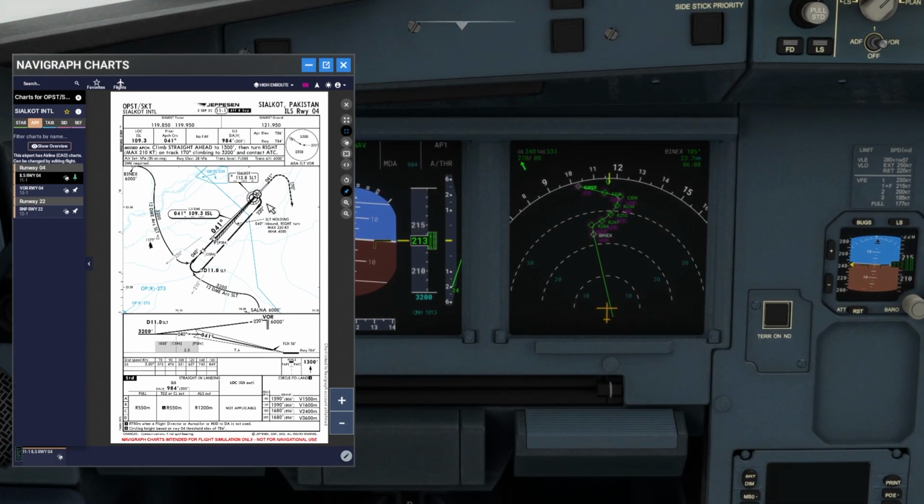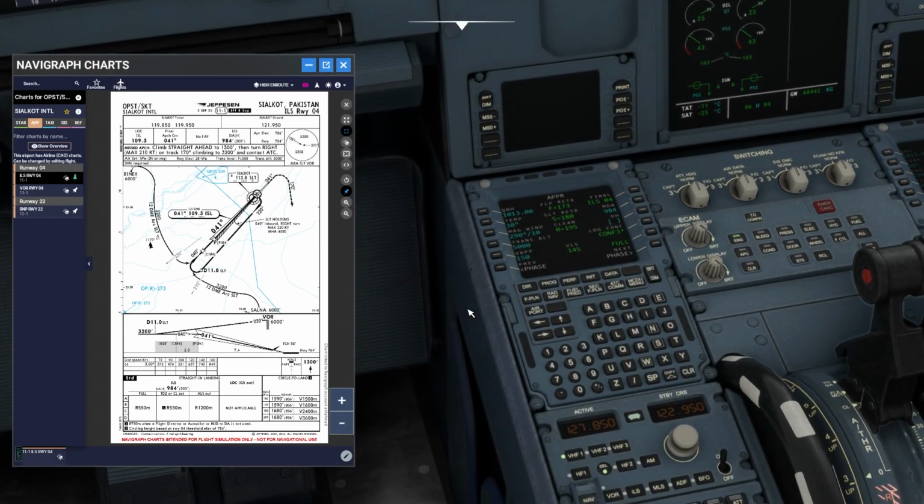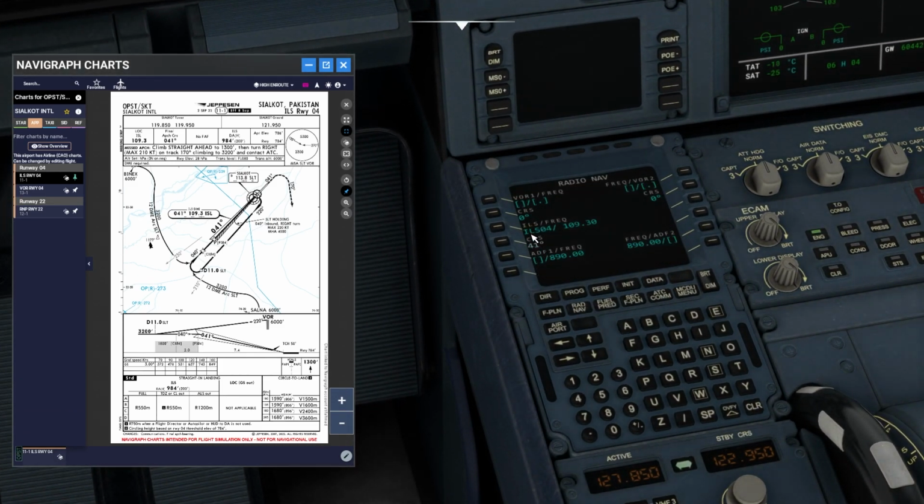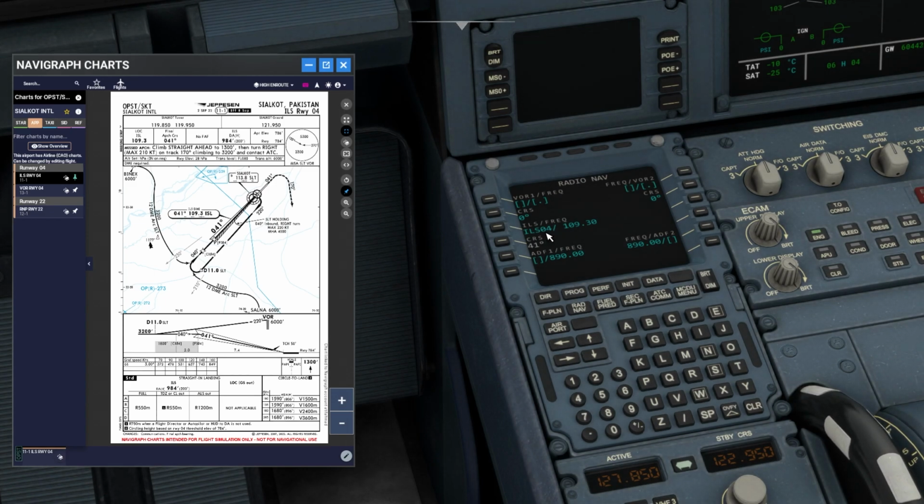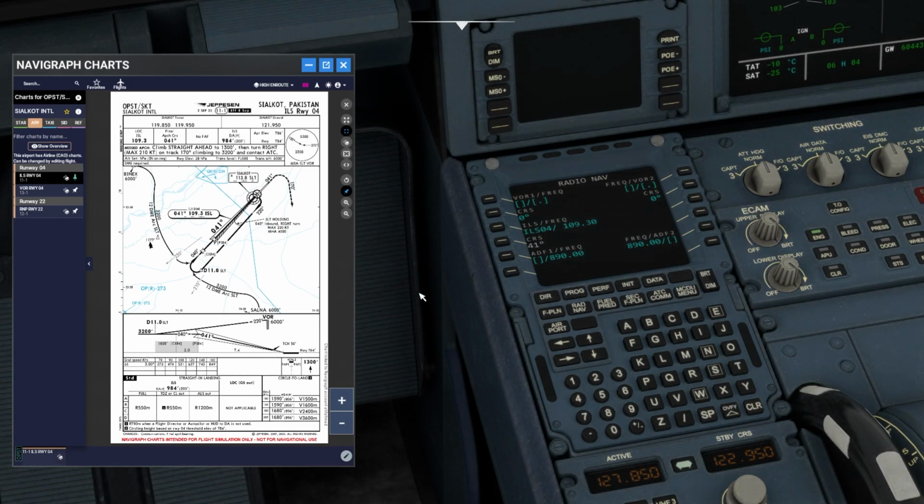Heading is 41 degrees for the runway and the ILS DME is 109.30. So let's go and check if this frequency is coming over here. It automatically comes in the RAD NAV. ILS 109.30.